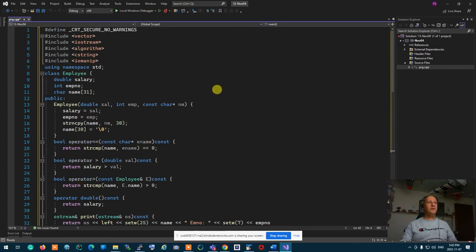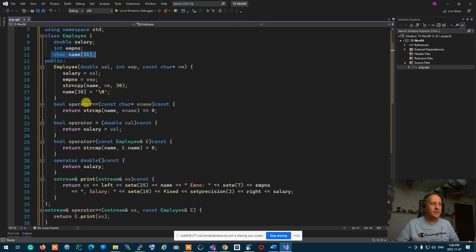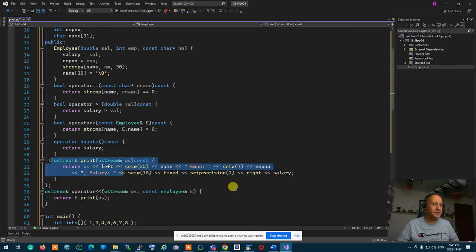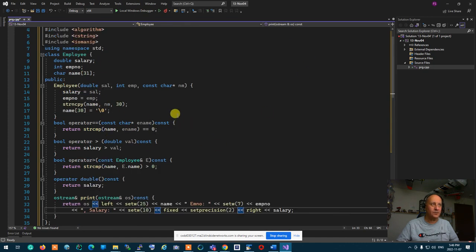So what I have over here is a class of type employee, as you see, ladies and gents. Employee has a salary, employee number, some name over here, constructor, assignment operator, greater than operator, created between an employee and a value, an employee and another employee. It can be cast to a double. It can print itself out, and the printout is overloaded. Very simple. This is an OOP244 class for us. Are we okay with this? Beautiful. So now we have this employee.